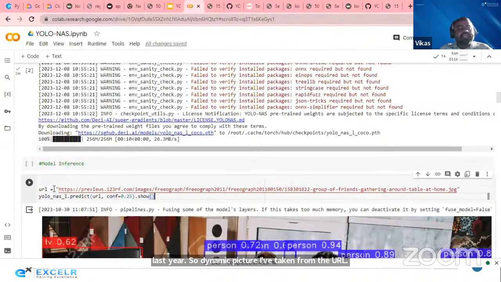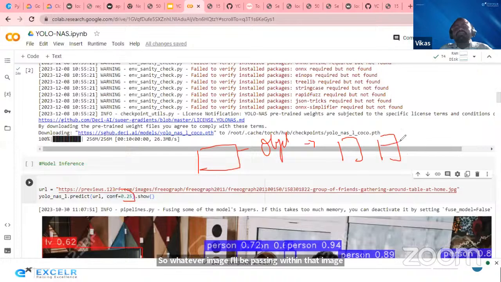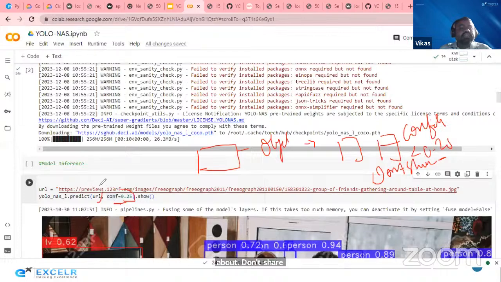People are doing a party. Now, once this URL is stored in the URL variable, I'm calling my YOLO-NAS large model. Then I'm saying dot predict, and I'm passing my URL, guys. Then I'm giving a confidence score. Now, what is this confidence score? Try to understand. I'm saying confidence score cutoff as 0.25. Whatever image I pass, within that image there will be different objects, so detection boxes will be created for every object. If that detection's confidence score, meaning probability score, is less than 0.25, don't take that box, don't show that box. This is what I'm passing here: confidence score equal to 0.25, with this URL, using YOLO-NAS large predict.